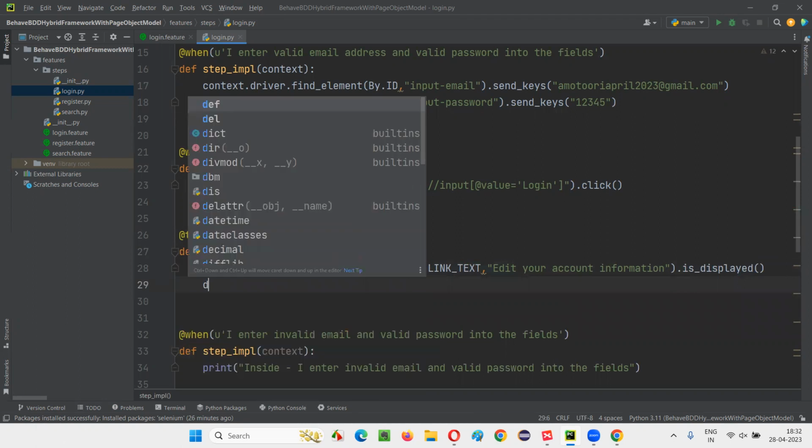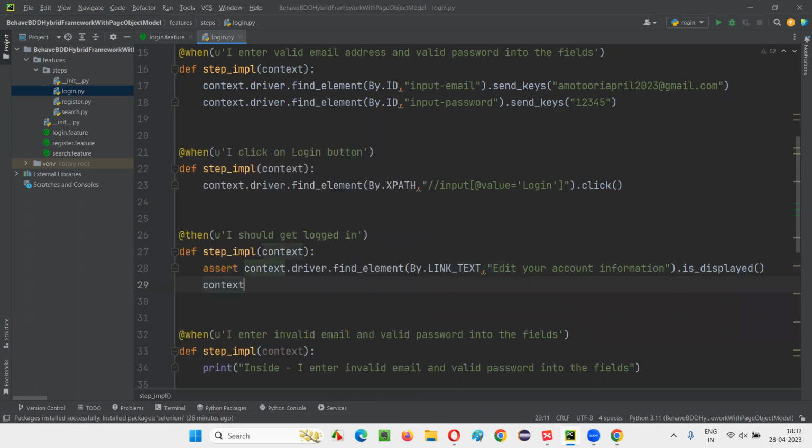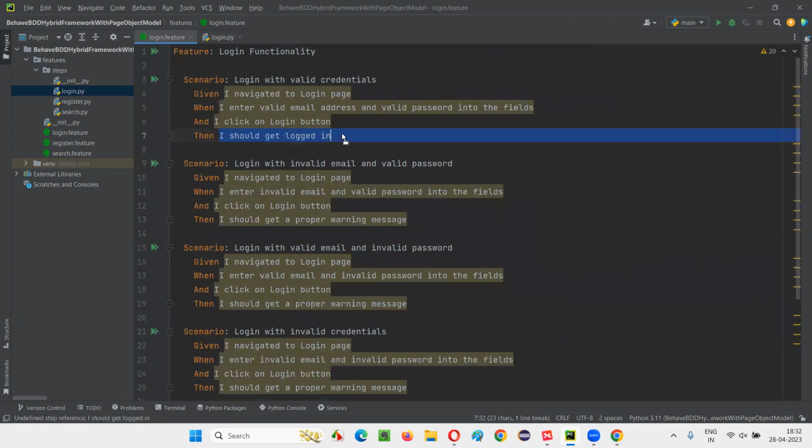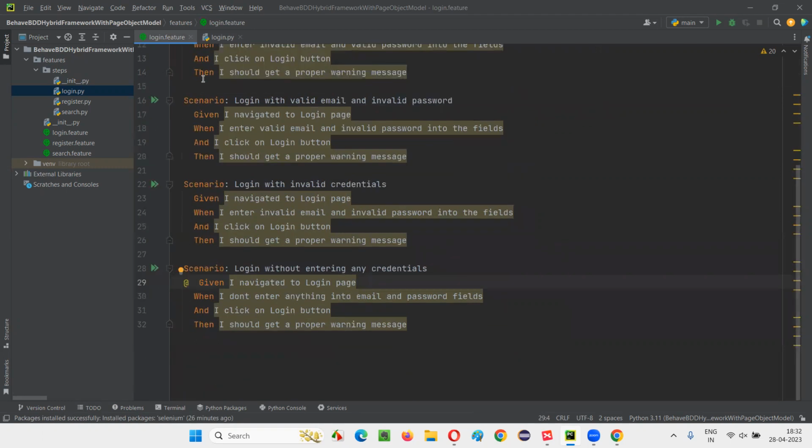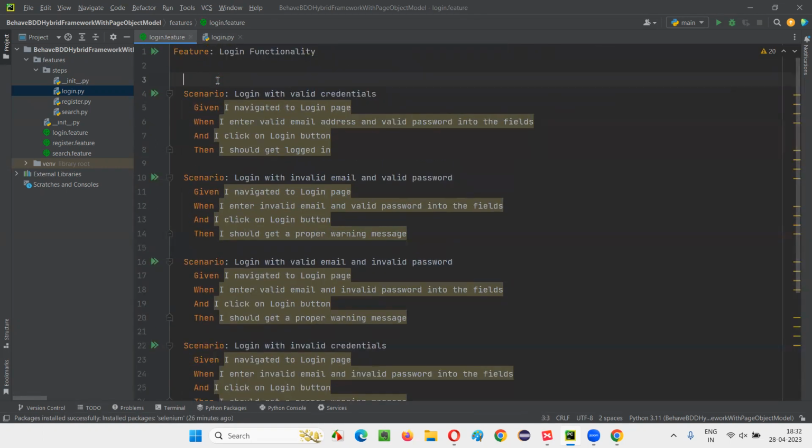After that, I have to write context dot driver dot quit and close the browser. This is the last step, right? So we have to quit the browser. Should get logged in. This should quit the browser. So this step is completed. This scenario is completed.